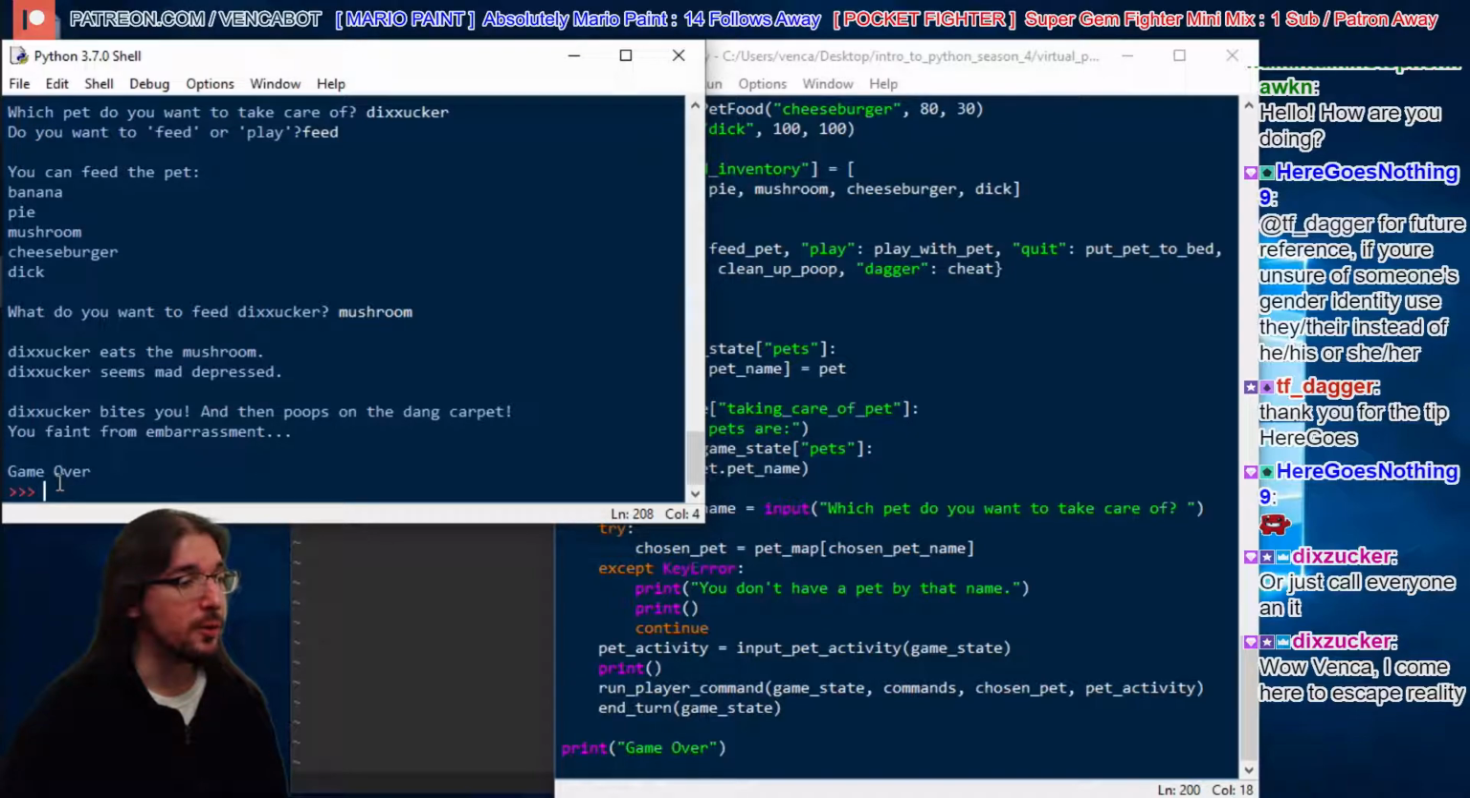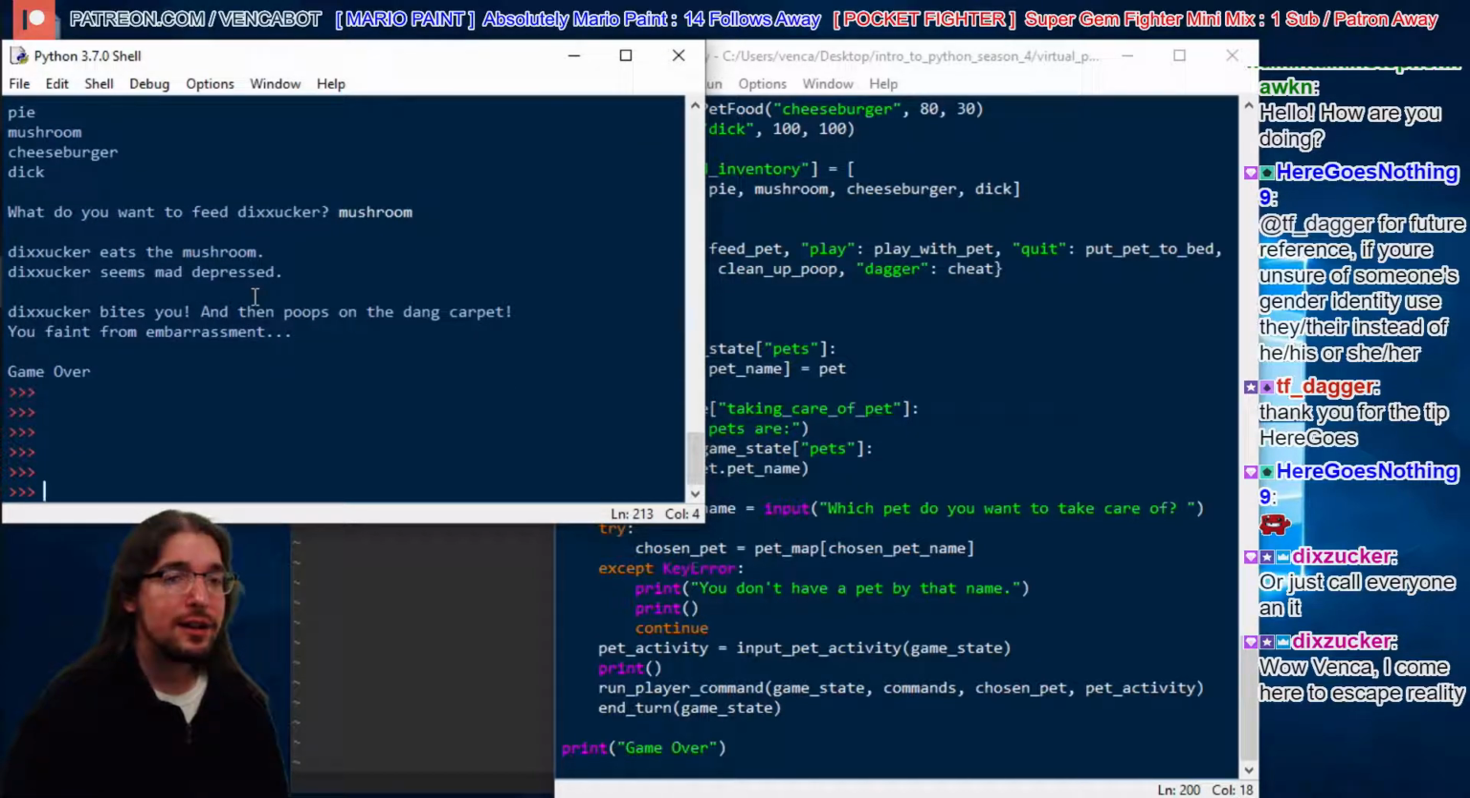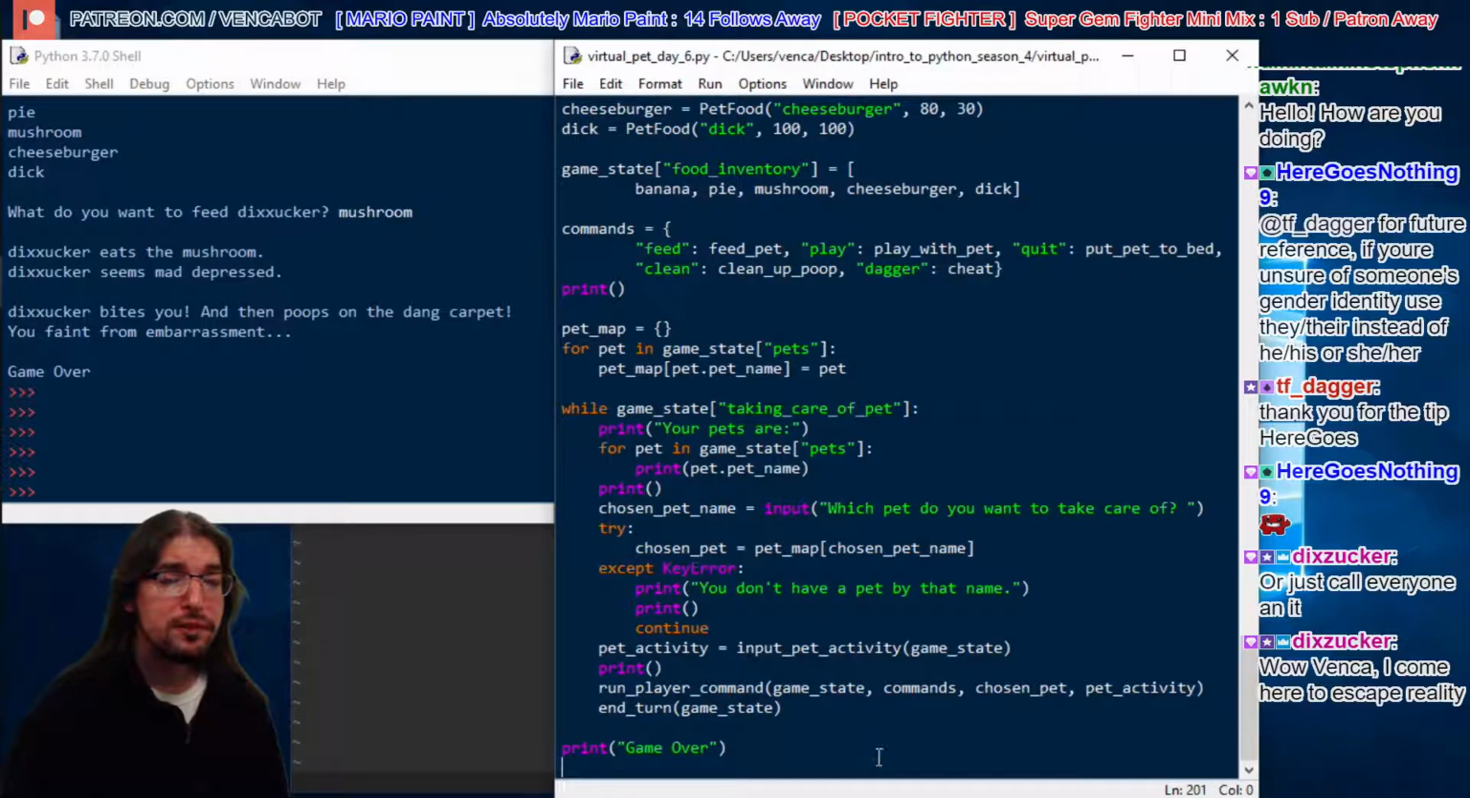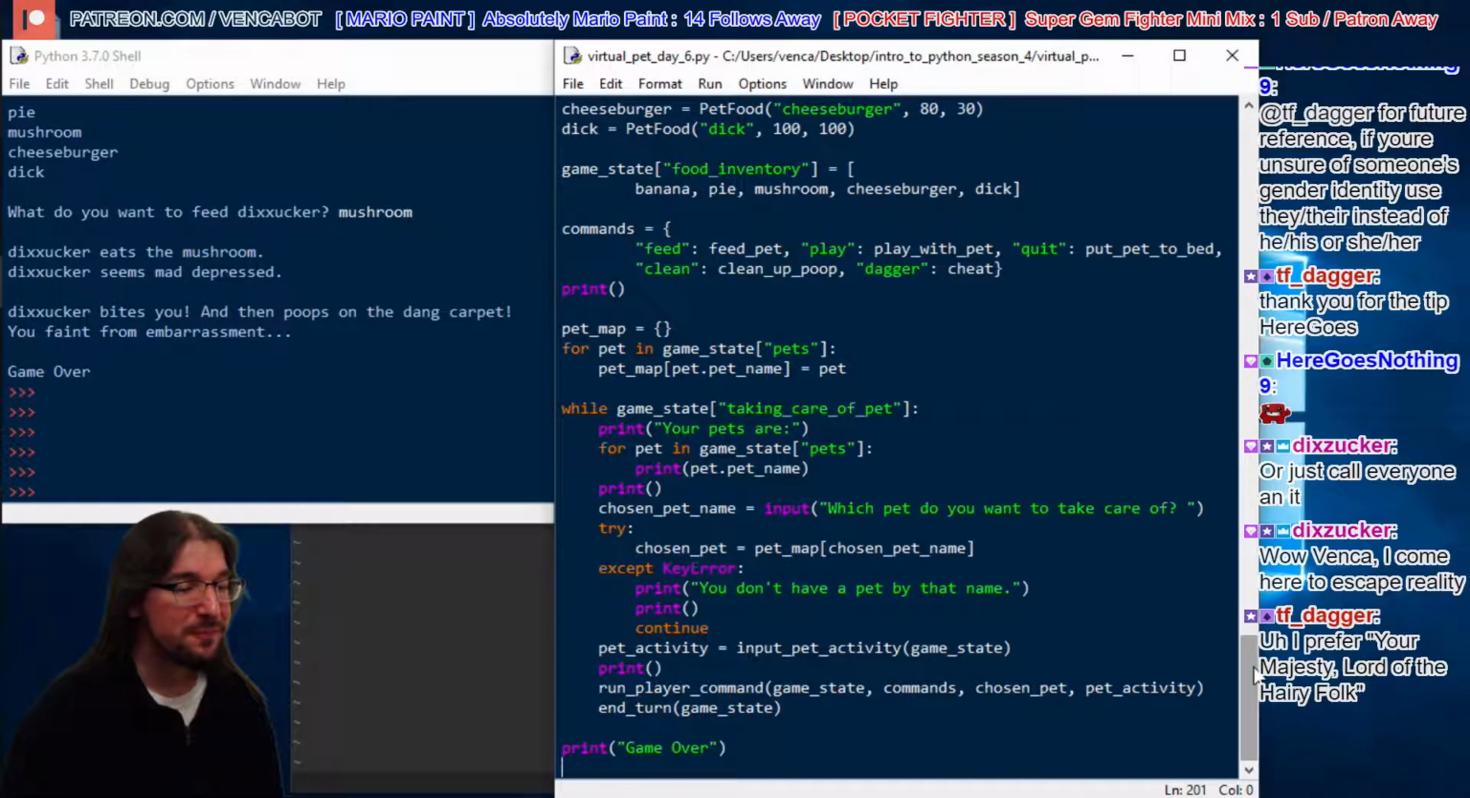Right, then we're outside our program here. We're actually back to the regular Python shell command prompt. Okay, cool. So that's how our program works right now.